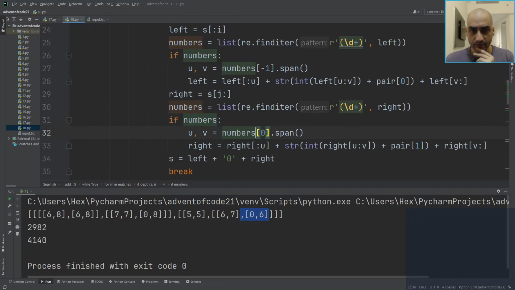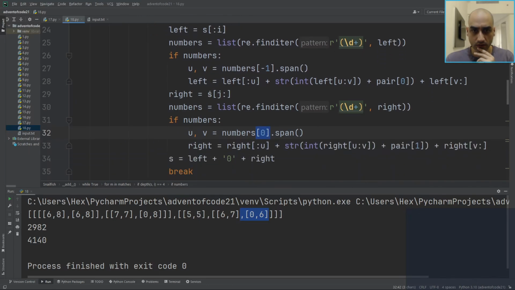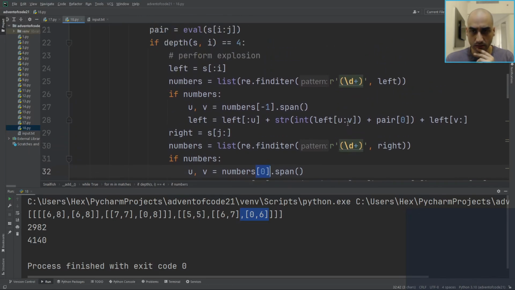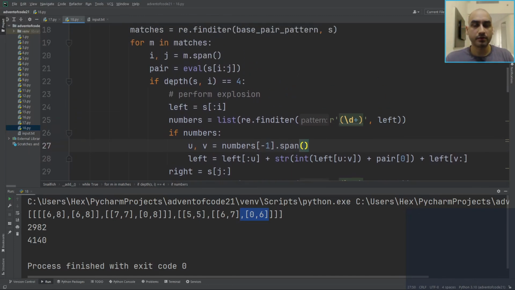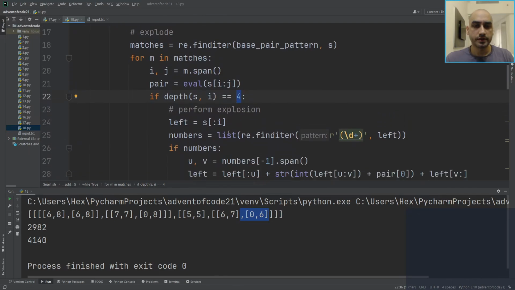So on the right hand side we add the number to the first one. The left hand side we add it to the last one, if there is a number. If there isn't a number, it's just going to be 3 brackets, isn't it? Also depth. Is that right?